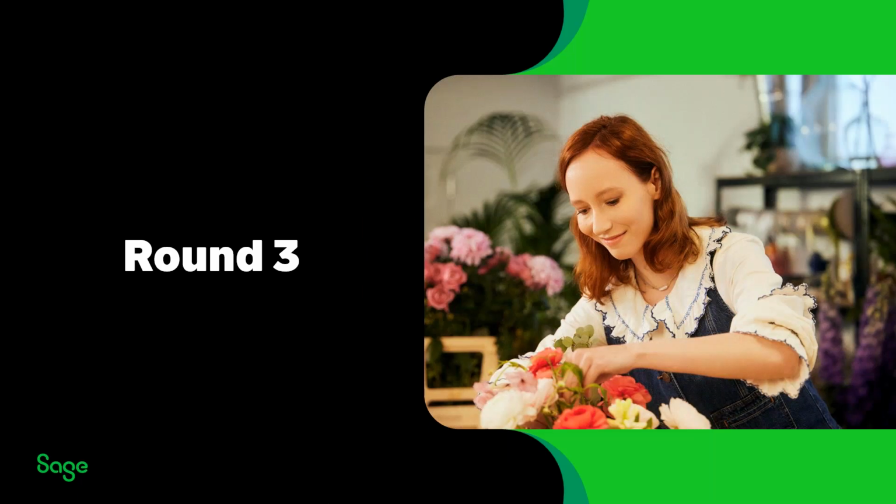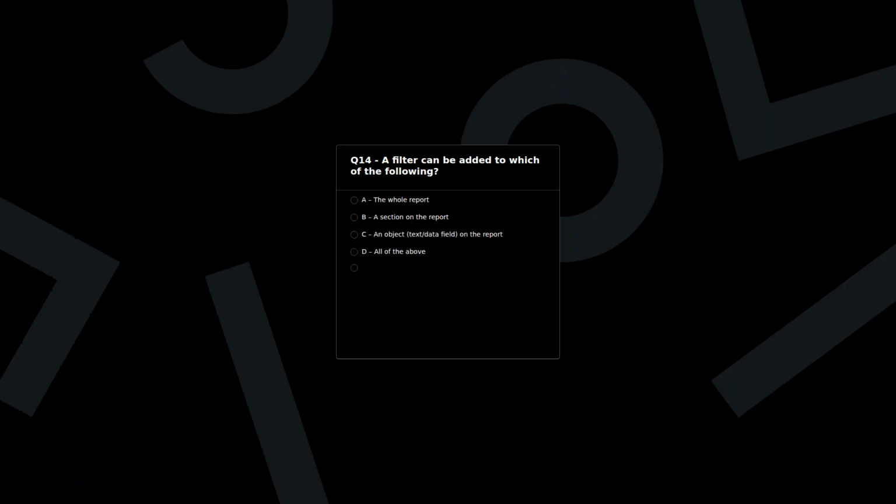Right, okay, let's hide that and we'll move on to question 14. A filter can be added to which of the following? Is it A, the whole report? Is it B, a section on the report? Is it C, an object such as text or a data field on the report? Or is it D, all of the above?